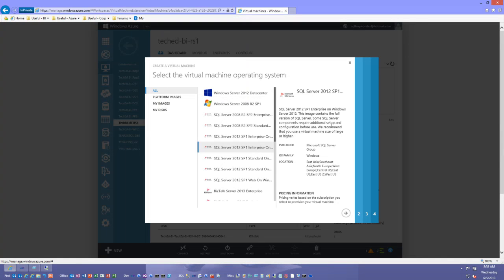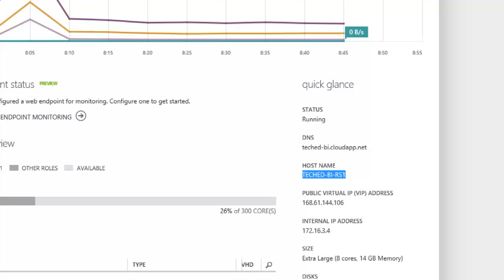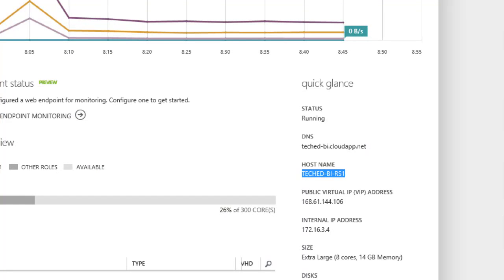And what I have here is the dashboard for that machine. You can see it gets an internal IP address that is part of my virtual network. The host name of the machine is TechEd BI RS1. And you see this public virtual IP address. This is that IP address that I talked about with the cloud service. So my cloud service is techedbi.cloudapp.net. It has a public IP address of 168.61.144.106. That is publicly addressable over the internet.